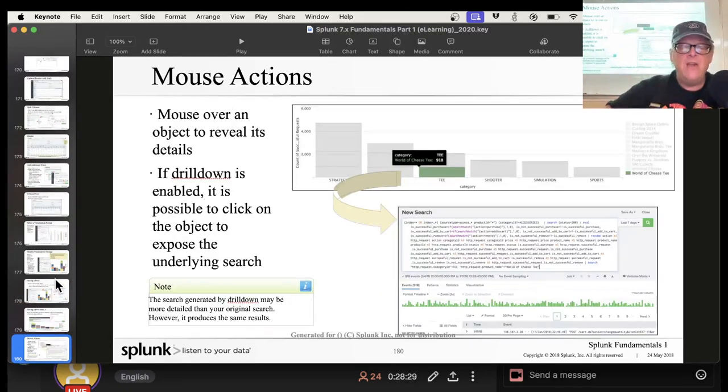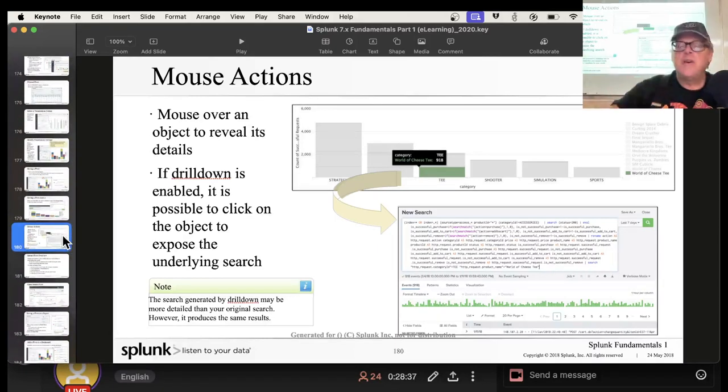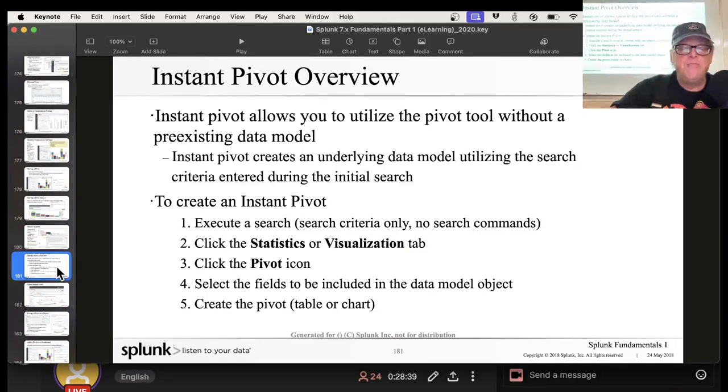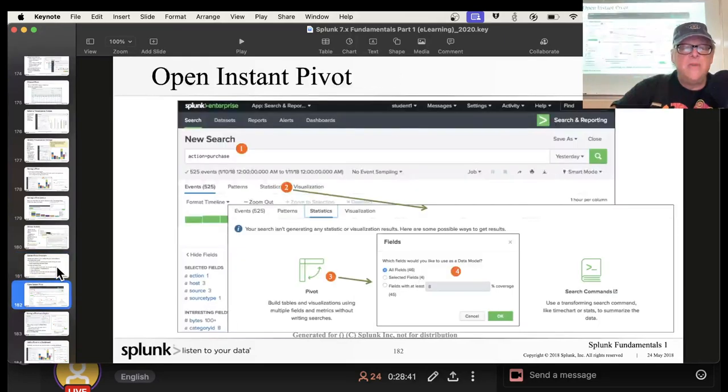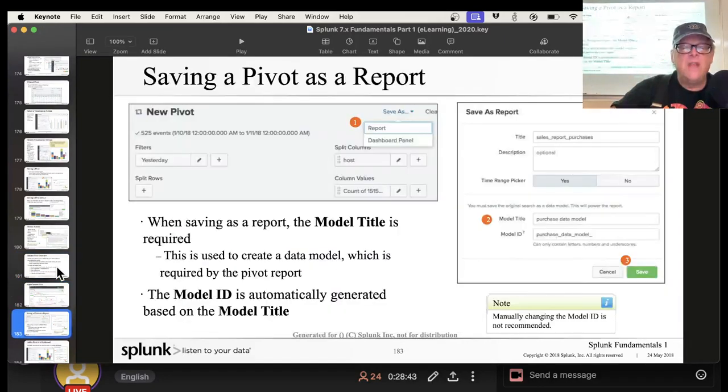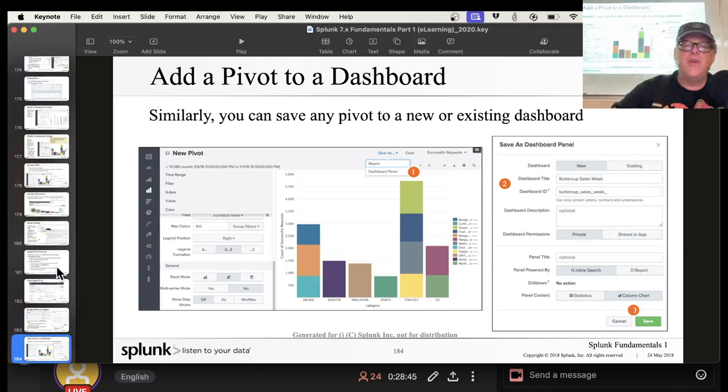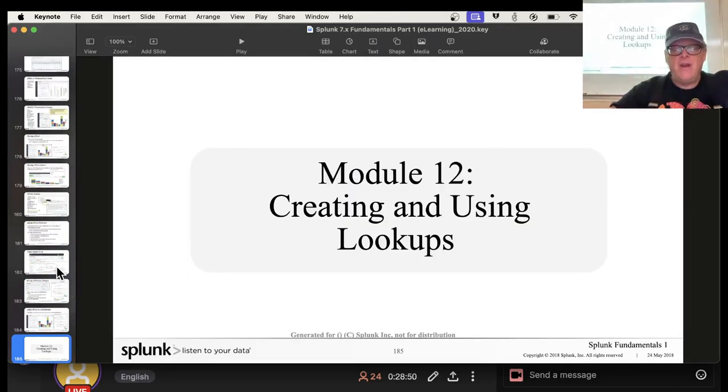All right. And you can mouse over an object to reveal its details. You can click on an object to go back to the underlying search. That's drill down, just like before. So it's pretty interactive to hunt through the data. All right. So these instant pivots is a way to go to this. And you can save a pivot as a report, and you can put a pivot in a dashboard. So, you know. All right.